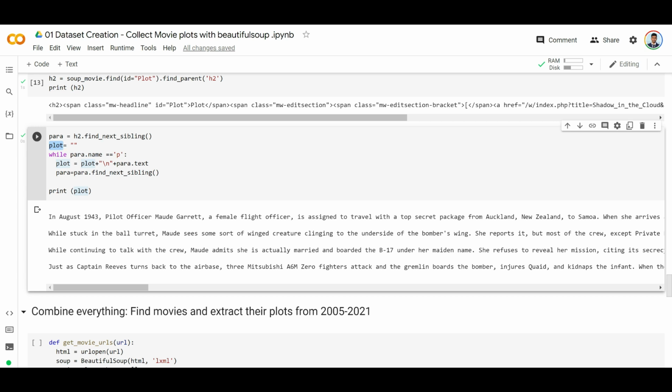And in the next section, what we are going to do is combine both, which is, we can iterate through every year's movies. Then we can go to each movie and collect its plot. With this combined code, we can extract all the movies and their corresponding plots from 2005 to 2021.